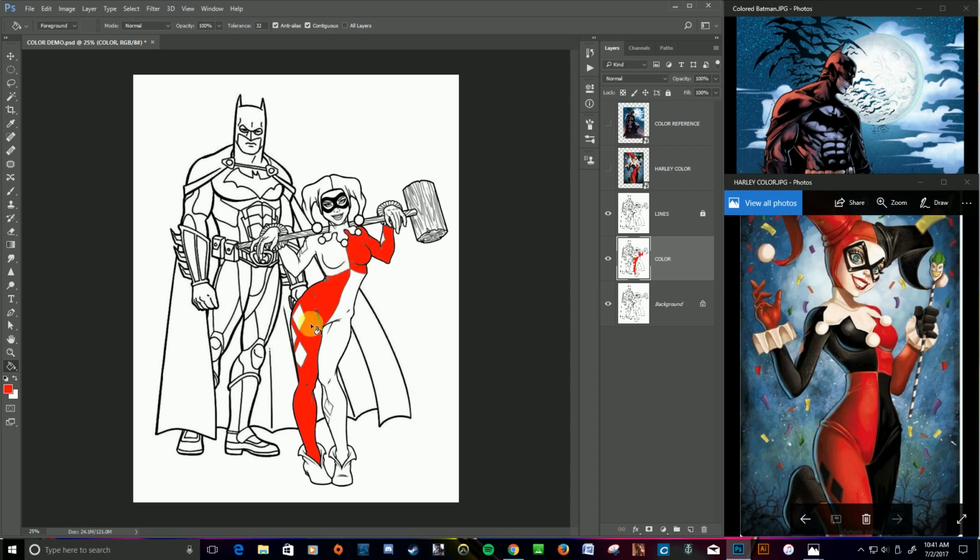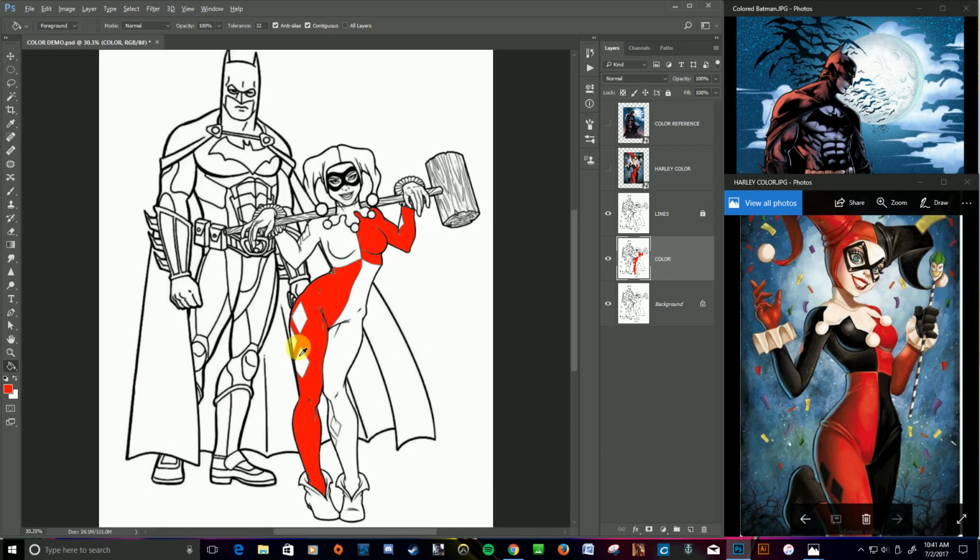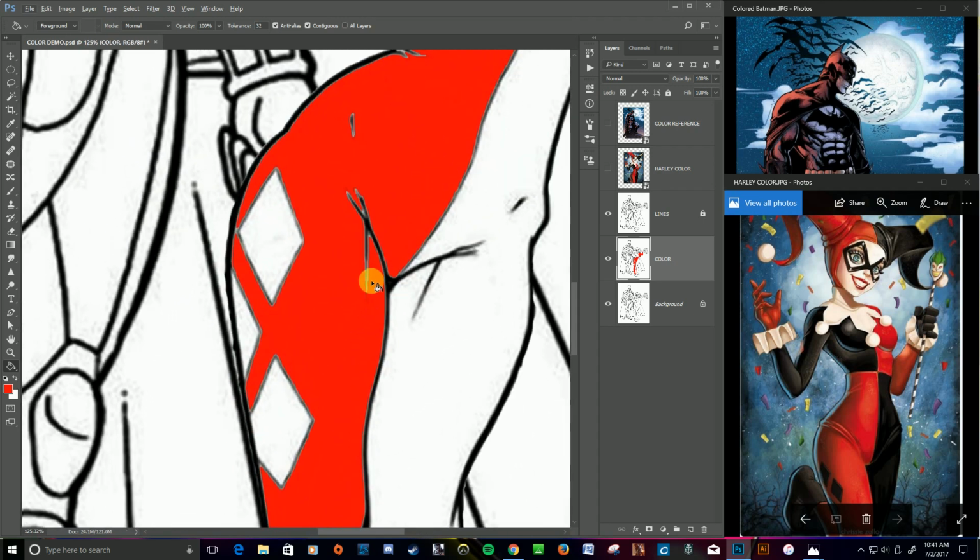This is just what I needed to do. However, just so you know, when I zoom in, you can see that I'm leaving a lot of white around the edges. This is because the tolerance level of the paint bucket is defaulted at 32. Tolerance is basically how much difference in pixels the thing will fill.